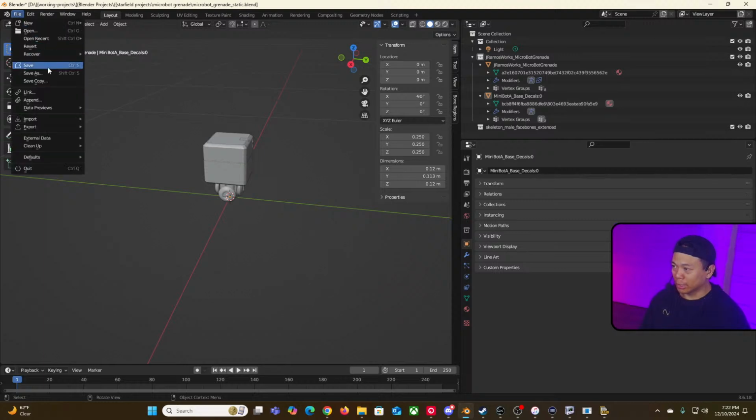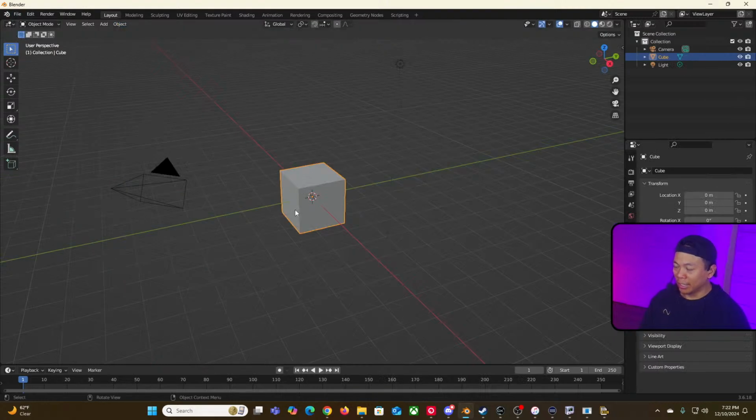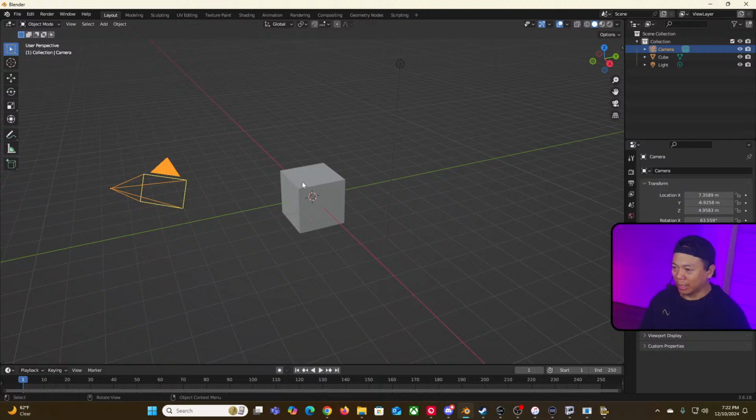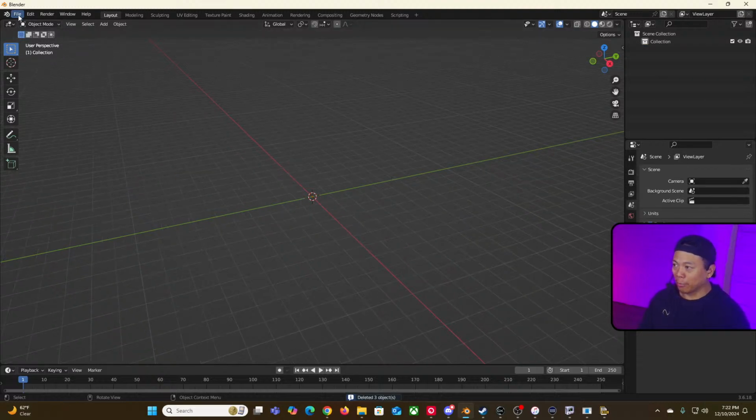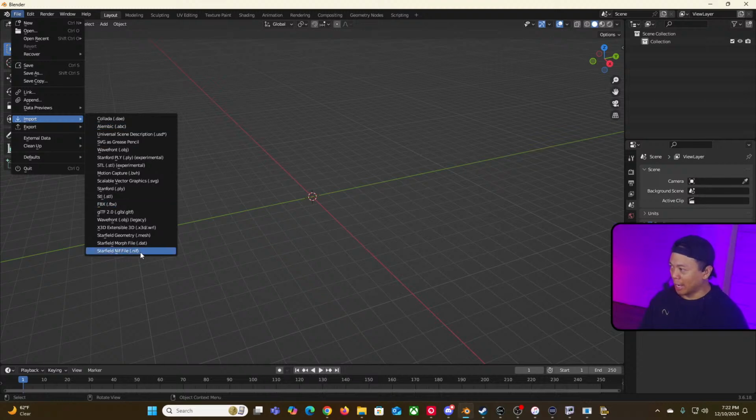So I'll save this, and I'll go File, New, General, and then we open up a new file. A new file will always have a camera, a cube, and light. You don't need these, so I'm just gonna drag all these, hit delete, removes it all. Then I'm going to go to File, Import, Starfield NIF file.